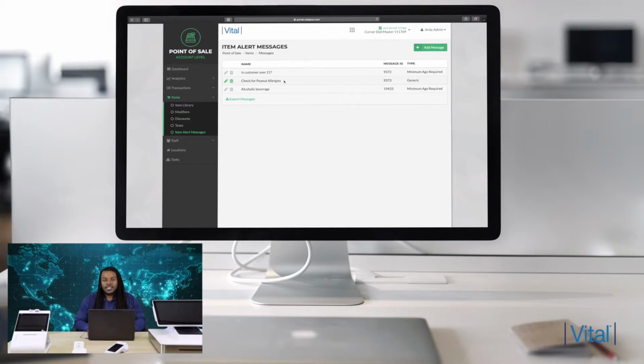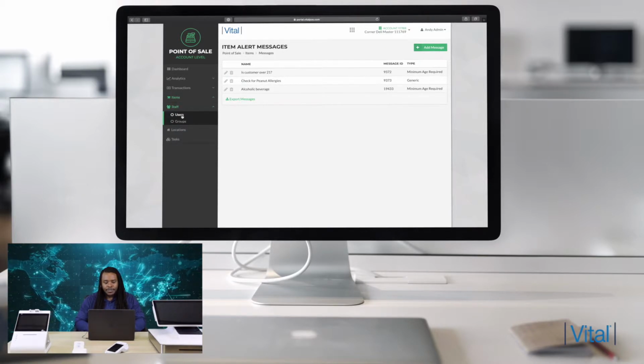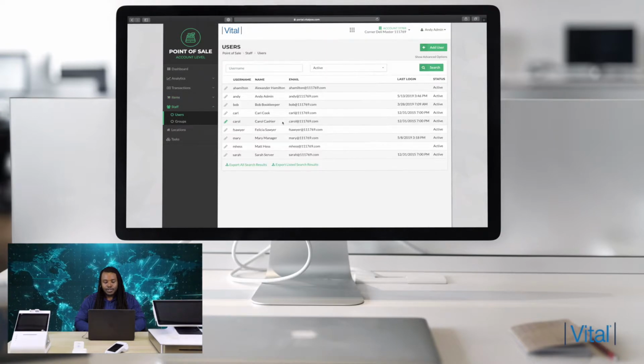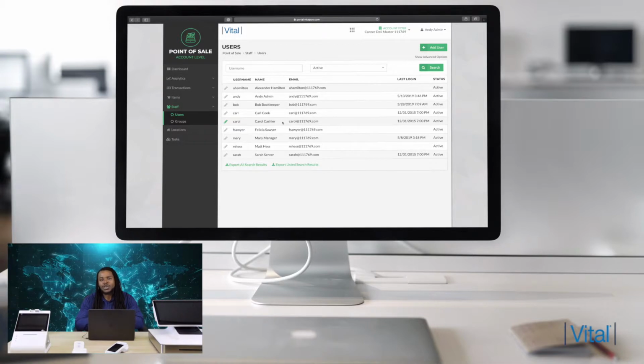Next up, let's look at the Staff module. So we're going to click Staff, and we're going to click Users. Now the Staff module is where we're going to create all of our users, and where we're going to assign those users to groups. At the group level is where we'll select all of our permissions. There's about 120 different permissions that we'll assign to a group, and then we can add our users to those groups. So under the Staff module, we have users selected.